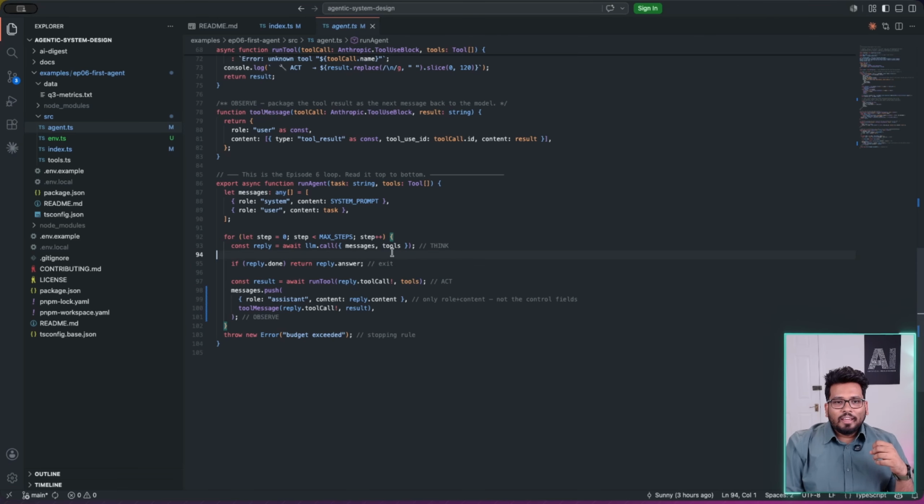So we are simply calling the LLM with our tools, what tools we have, and then we are waiting for the reply. If the reply is done, which means the LLM finished replying, we simply return it. And if the reply is not done, which means the LLM wants to run some tools, what we are doing is actually running the tools the LLM asked for.